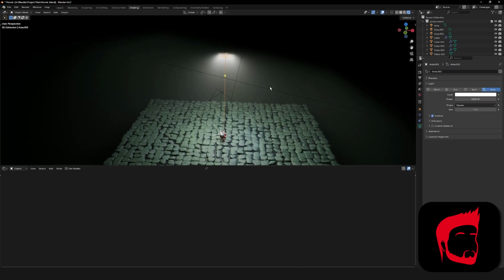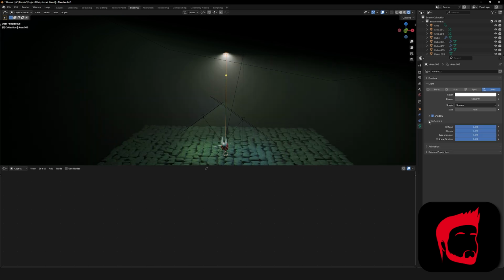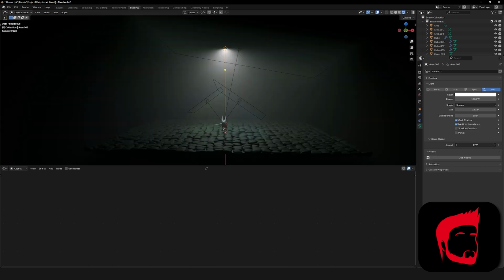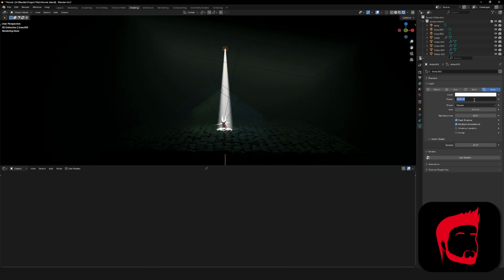Now to make these light rays, we need to add a light. So what I did is I went ahead and added an area light source and I raised it up on the Z-axis. Now one of the most important parts will be to adjust the spread. So we're gonna move it down to about 25, and then we can mess with the power to get the strength of the lights that we want and the size.